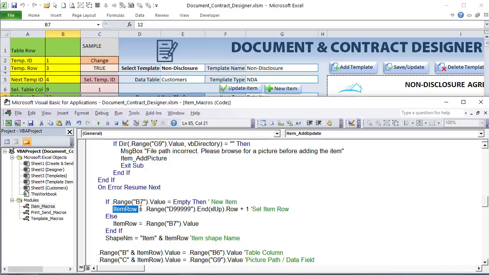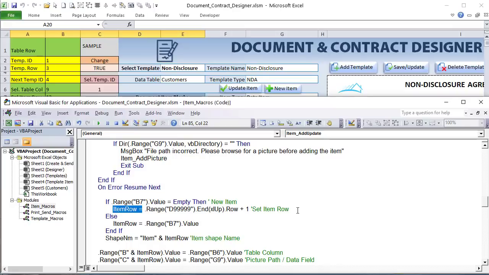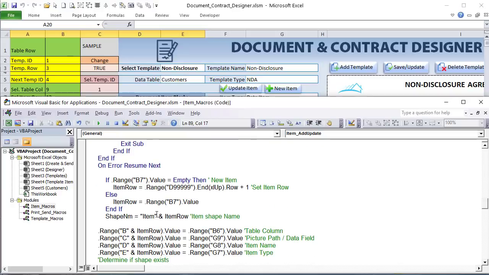The first thing I want to do is get the item row. I want to know where to place it. So we're going to use the first available row here, in this case 20, where we're going to place that information. I'm going to place all that information right here, and we're also going to place it in a few other places. So the first thing I want to do is get that. If it's not empty, the item row is going to be located in B7. So we need to set the item row whether it is new or an existing here. I also want to set the shape name. The shape name is always going to start with item, and then it's going to be the item row. That's going to set the name of this shape.